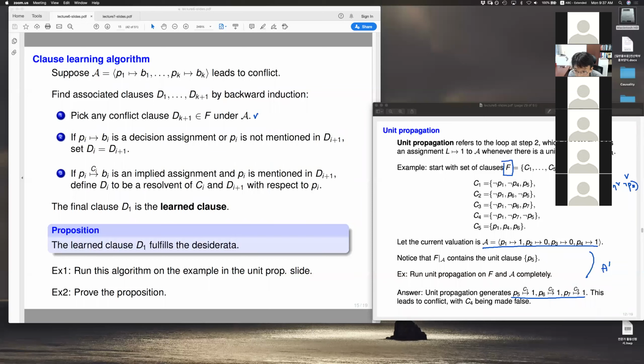So now look at this backward induction. Now we have to construct these D's. To do so, we look at the last assignment under A prime, which is P7 becomes 1. This is an implied assignment, as you can see from the annotation C3. This assignment was constructed using unit propagation, so we look at what clause made P7 have value 1, which was C3. P7 appears in D8 and it's an implied variable, so we do the resolution to get rid of P7 there.